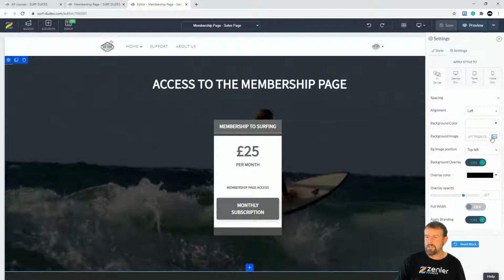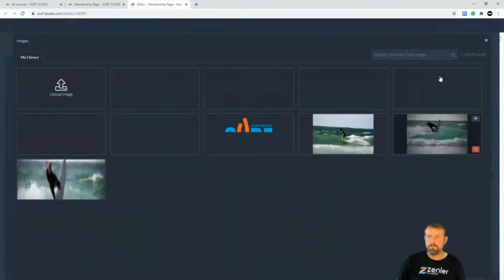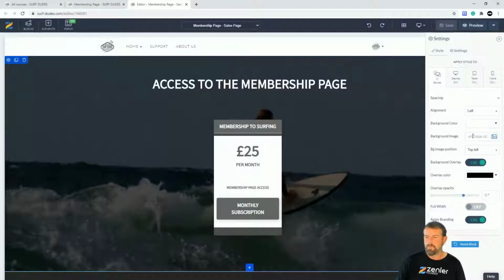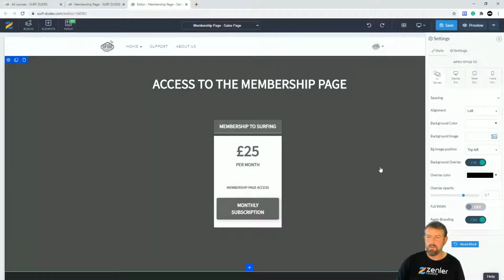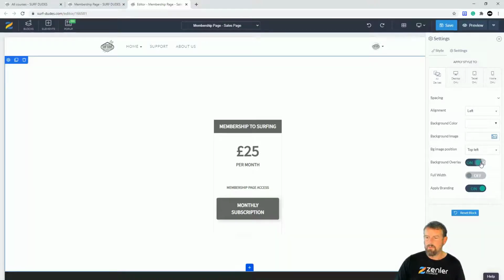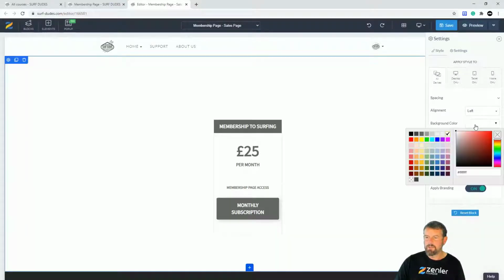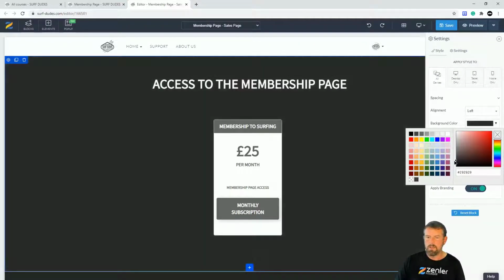So I'll actually take this out. I'm going to remove this image. Remove an image, just click in there a few times, delete that out, and I'll turn off overlay. I'll just make it a solid color. Yeah, something like that. Click save.